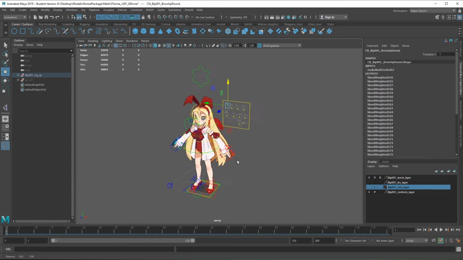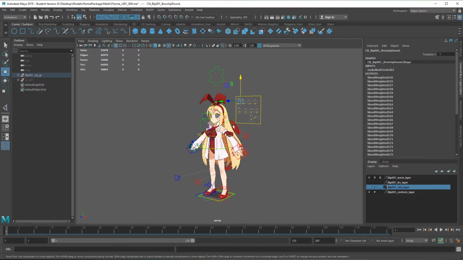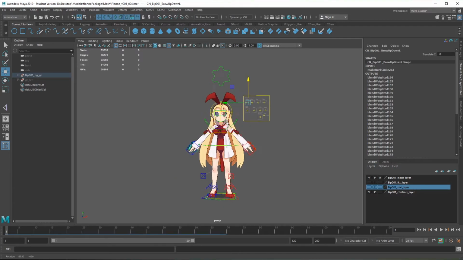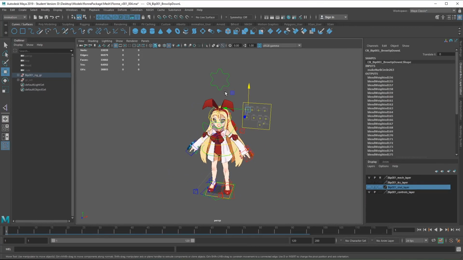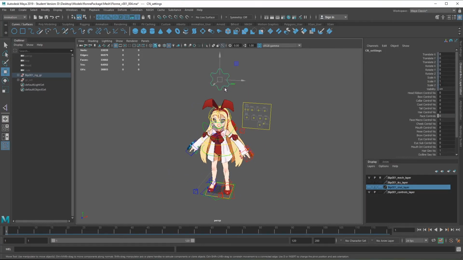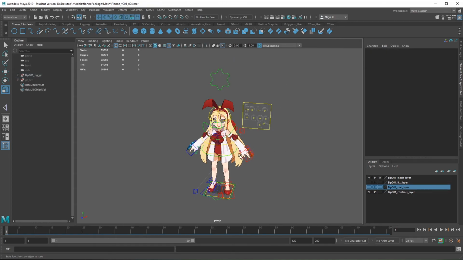The job of a rigging artist is to create these puppet-like controllers. It's like making a marionette do the things that the user needs to do.